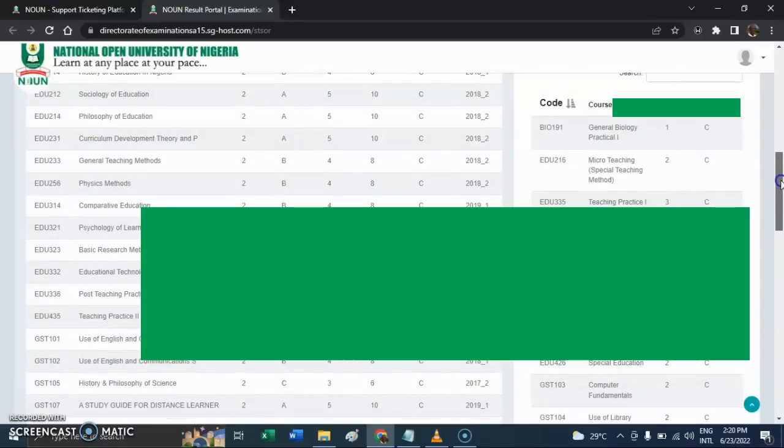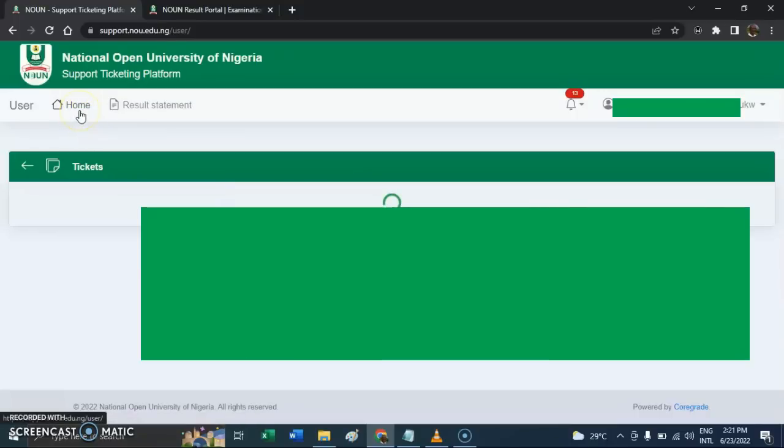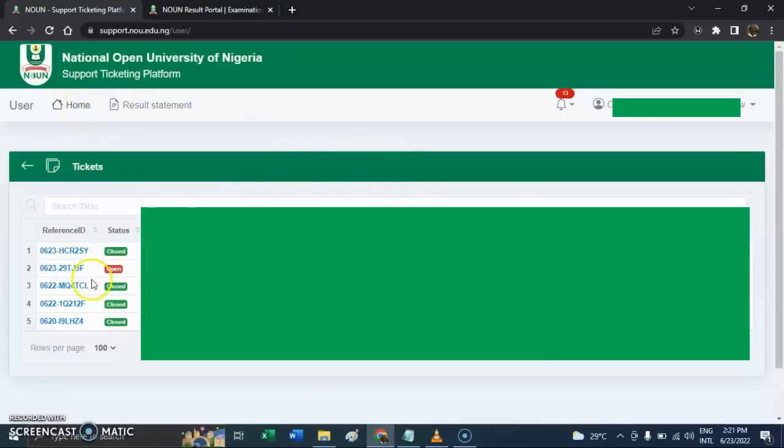So that's it. Let's go. You could click home. This is where you can access your tickets. Just click on this link if you want to reopen this ticket, if you want to know more about what this ticket has in it. You want to read the content of the ticket. You click on this reference ID and it will open the entire message, the real message this person sent. The ones that are closed are issues that have been resolved.